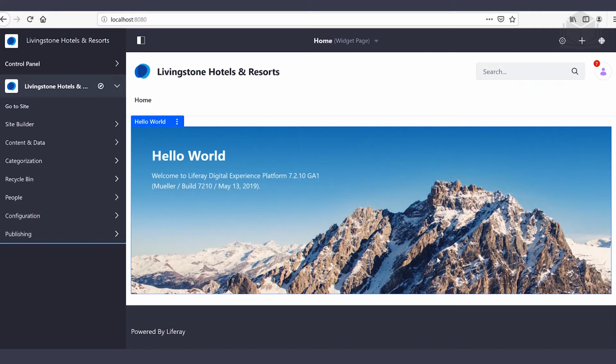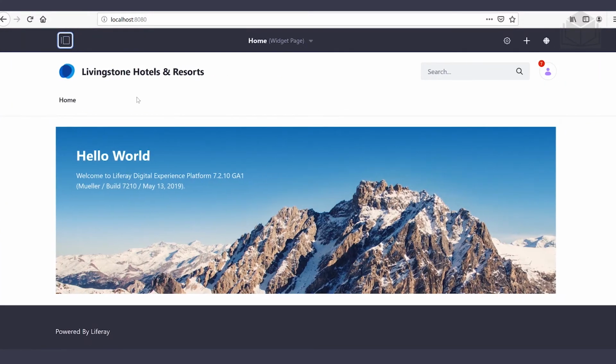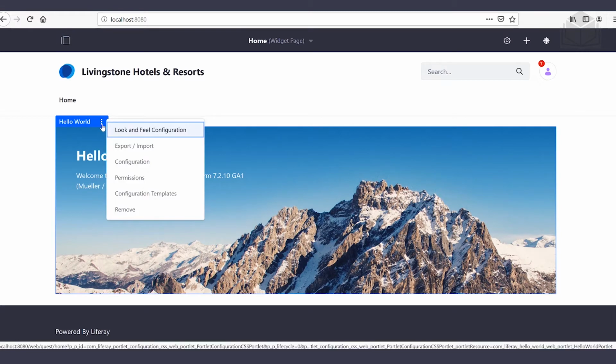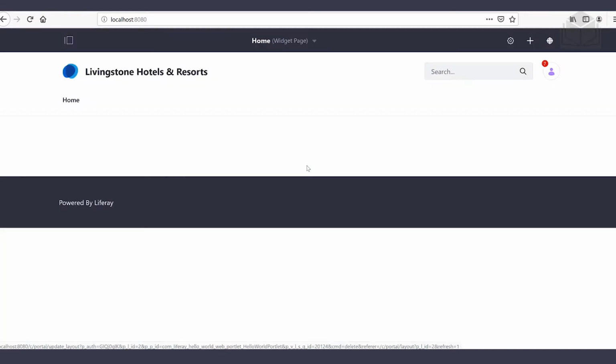We're going to start off by removing this Hello World widget here off the page. So when we move our mouse cursor inside of it, let's select the Options button next to the header and then remove. So we're going to start clean, getting rid of everything off of the home page.